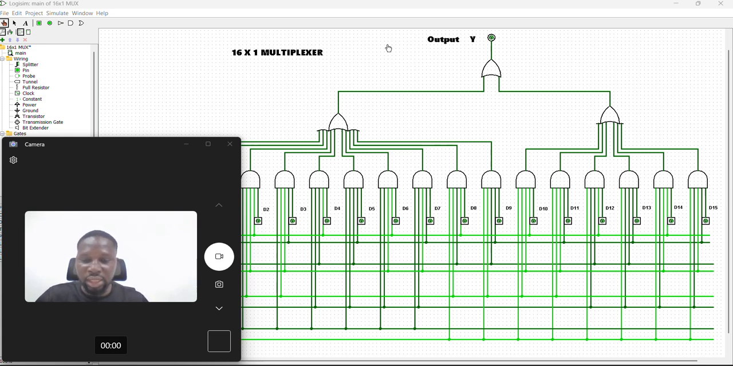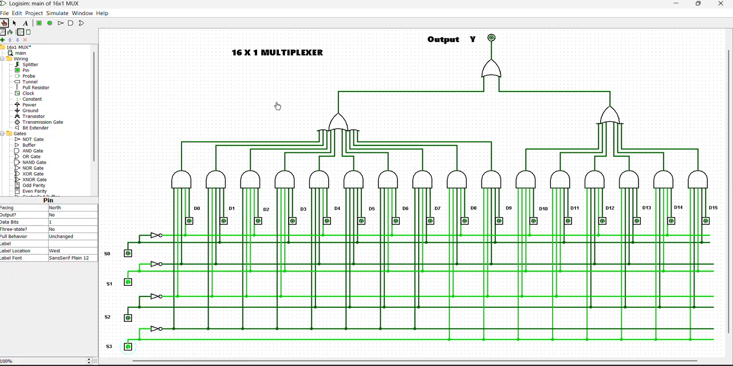So first of all, let's start with what a multiplexer is, and let's go on to our diagram that we have here. A multiplexer simply is a combinational logic circuit designed to select one of many input signals and forward it to a single output line. The selection is controlled by a set of control signals called select lines.